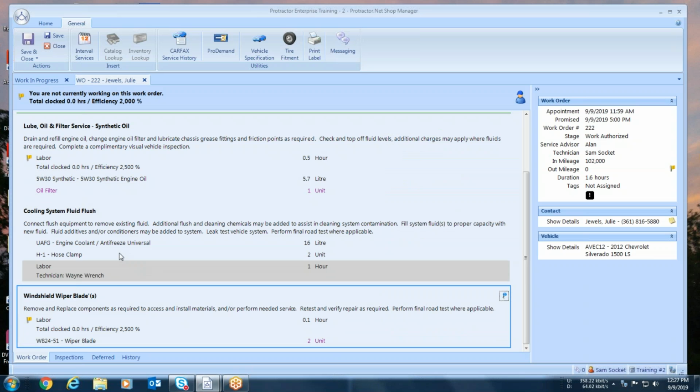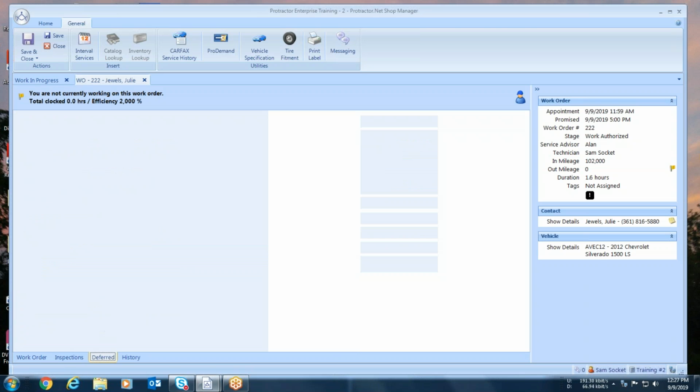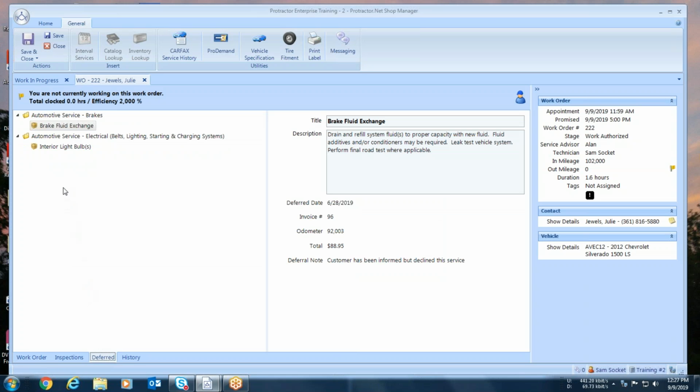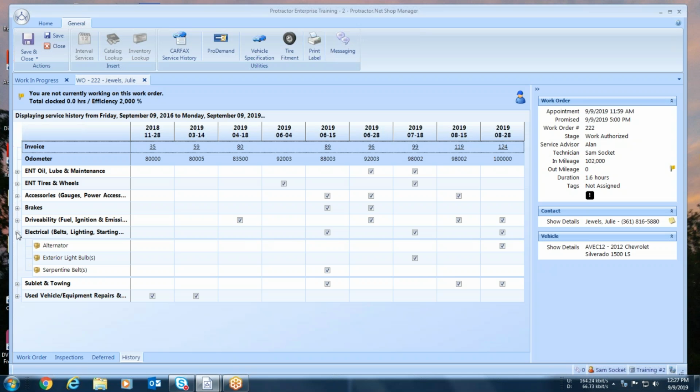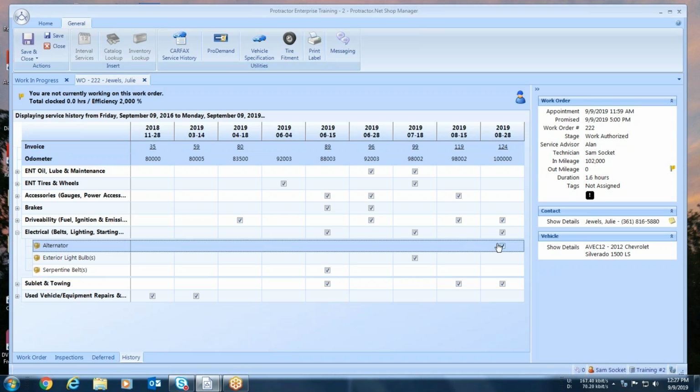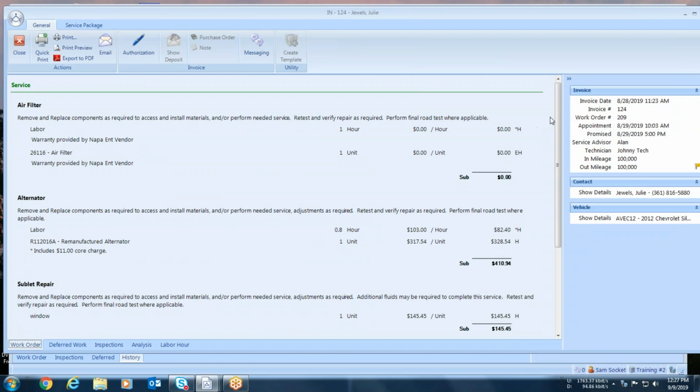Some other features that you have back here for a technician, they can pull up deferred work. We can look at any deferred work that was from previous jobs. Now I cannot add deferred work. The service advisor would have to do that. History, we can go pull up history. This is kind of nice because you can go pull up a line, see what jobs were done. When was the last time an alternator was performed on here? You can even double click on the invoice number, open up the invoice, still get the details.